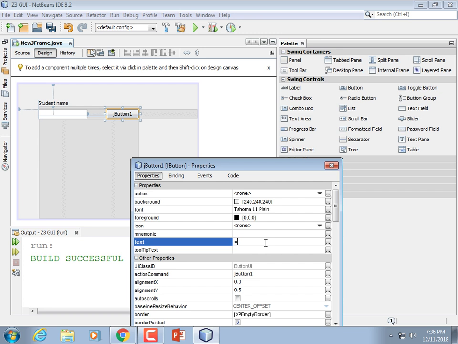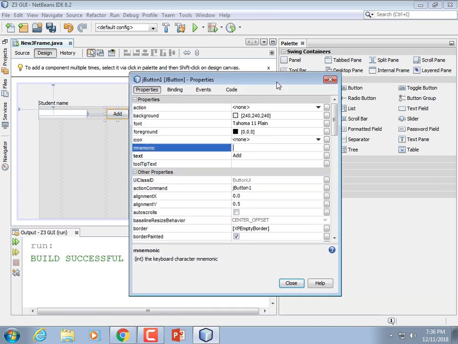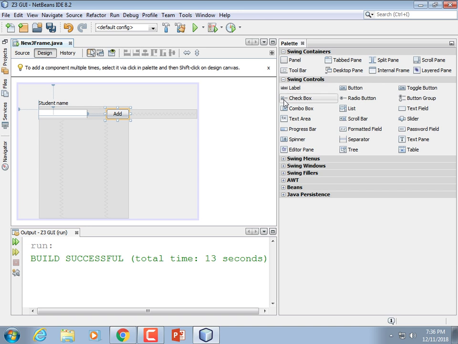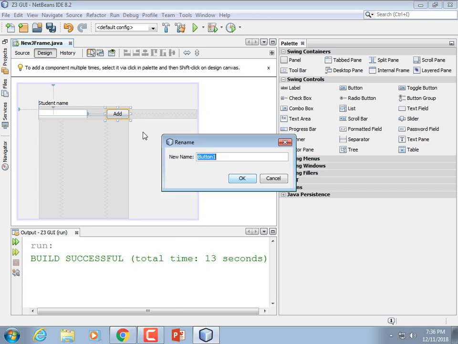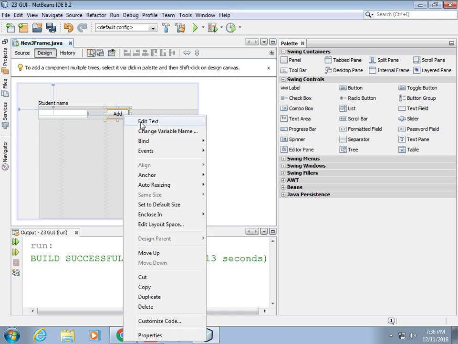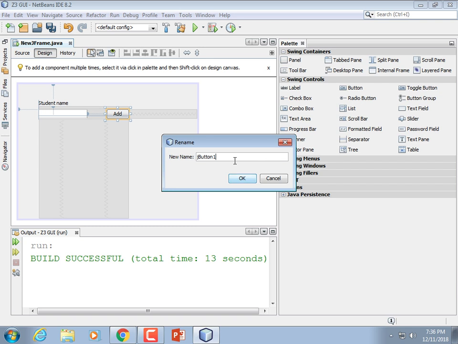It's going to be add. And I also want to change the variable's name. Now, I'm not seeing that as a property. It may be there. So I'm going to change the variable name the same way I was doing before. Why? Because if I look at the variable name, it's just going to say JButton1. And then if I added a remove button, it would be JButton2, and so on. And those names are too generic. So I'm going to right-click on the button, choose change variable name, and instead of JButton1, I'm going to make it JButtonAdd. Then if I create another button, it's going to be called JButtonRemove or delete.